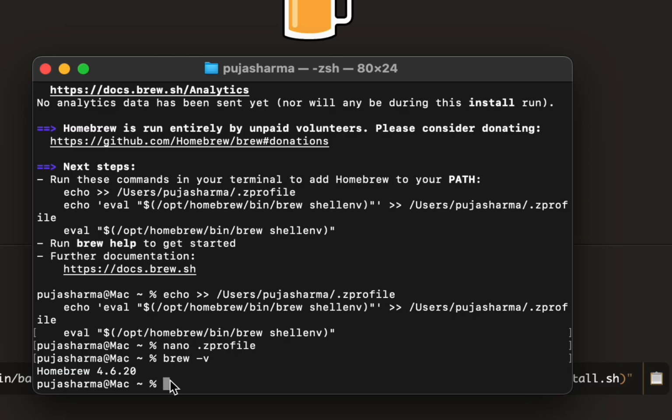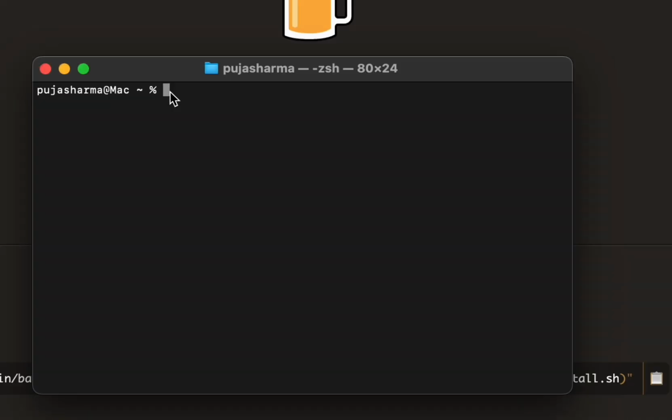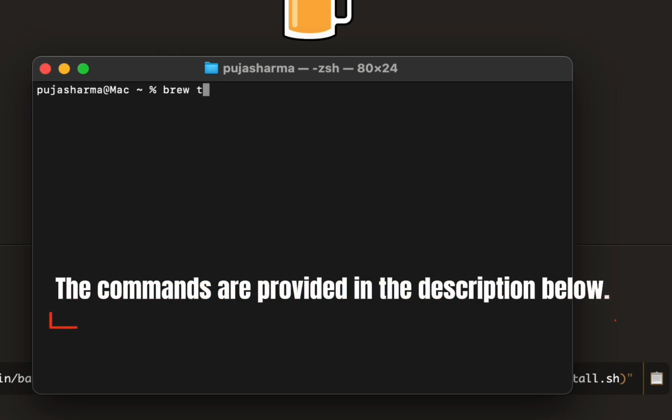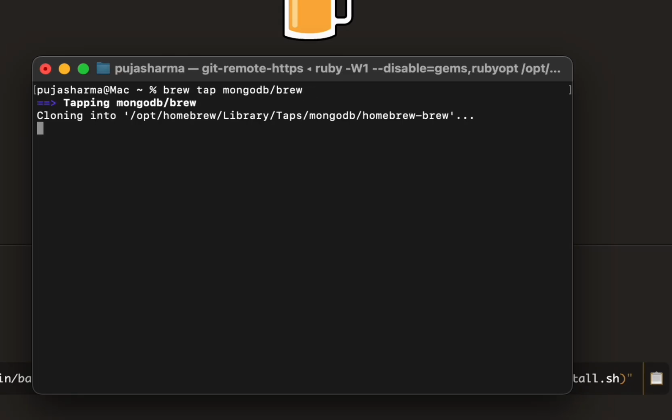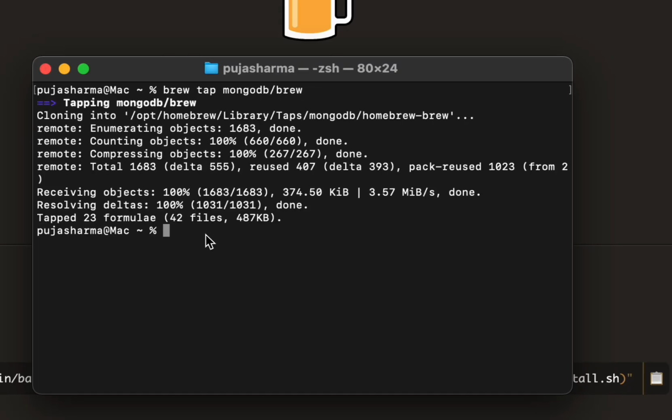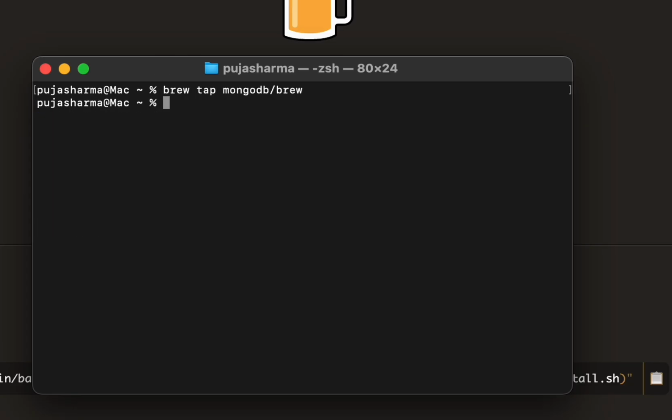So let me try to install MongoDB using Homebrew. To install MongoDB, type brew tap mongodb/brew and press enter. Now you can see it has been successfully installed.